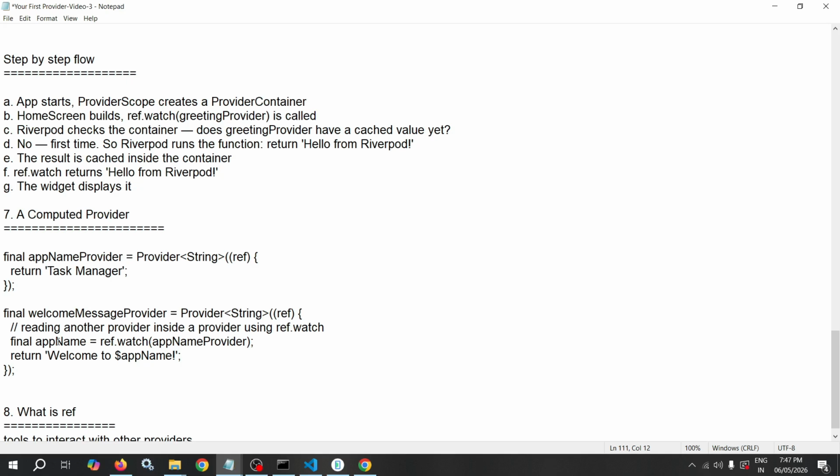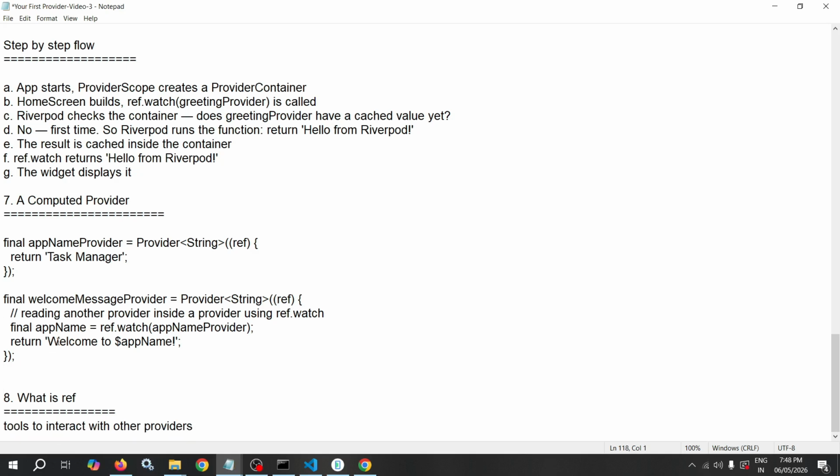WelcomeMessageProvider depends on appNameProvider. If the appNameProvider's value ever changed, Riverpod would automatically recompute welcomeMessageProvider and notify all the widgets watching it. This is the reactive caching that we discussed in the very first video. Providers watching providers, automatic recomputation. I will discuss more about this in the upcoming videos. For now, notice how clean it is: no StreamController, no ChangeNotifier, no setState, simply a function.